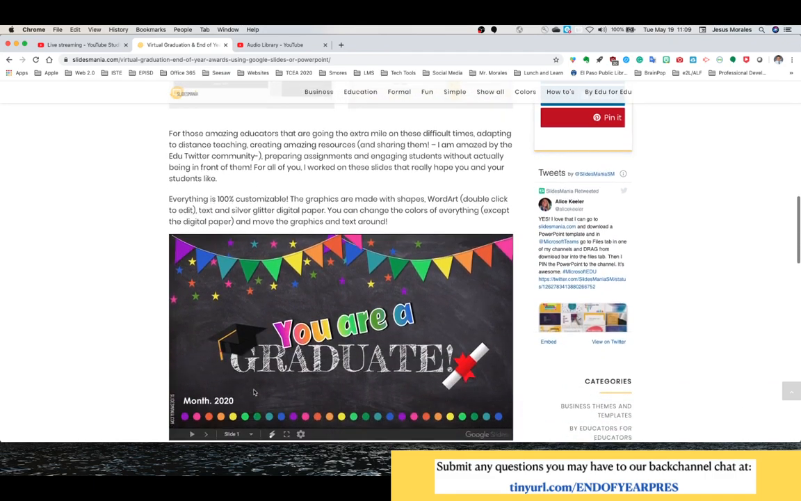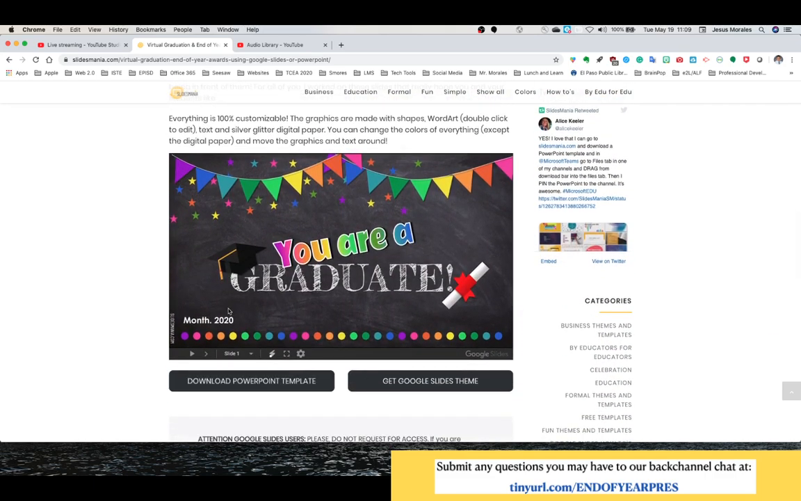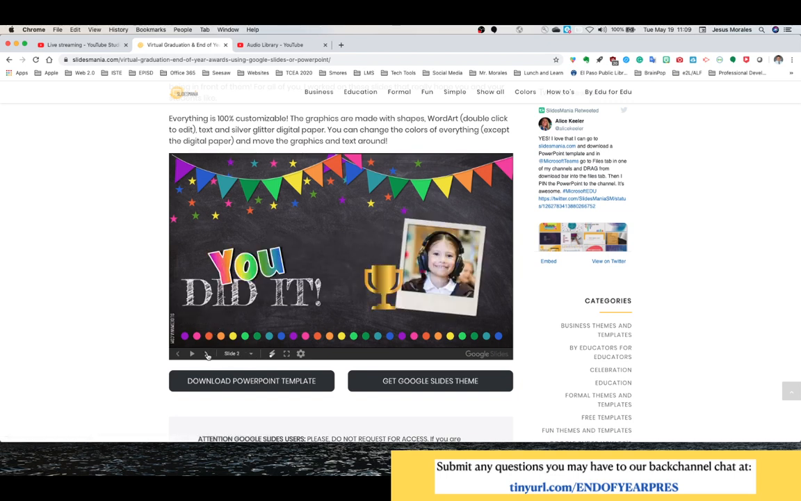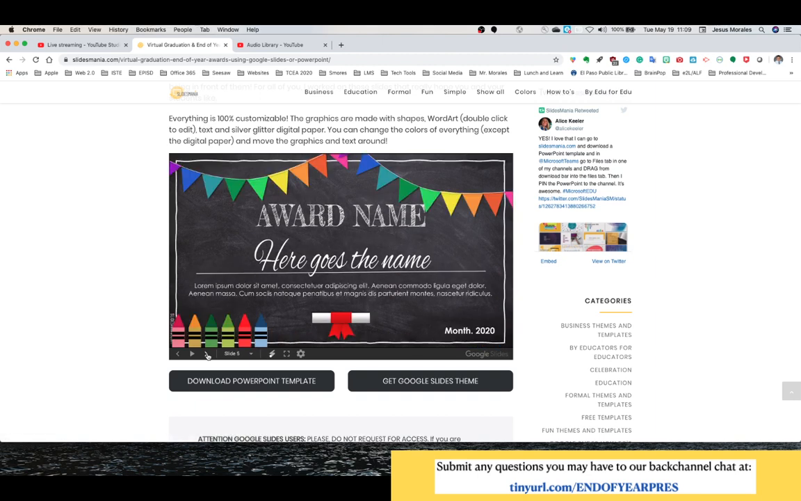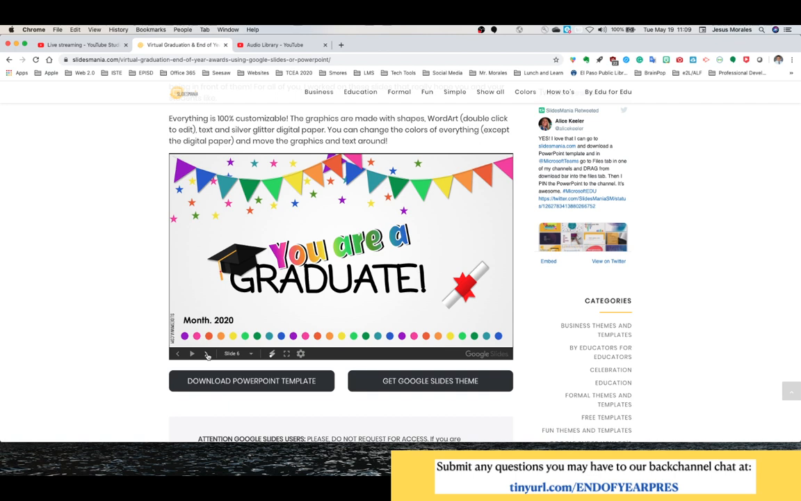At the bottom, as you keep scrolling down, it shows you the Google Slides version. I can just flip through the slides and see, okay, this is a preview. This is how it's going to show up in Google Slides. So if you're familiar with that, then you're going to get the Google Slides theme. I'm not going to talk about Google Slides, but you can definitely do that.